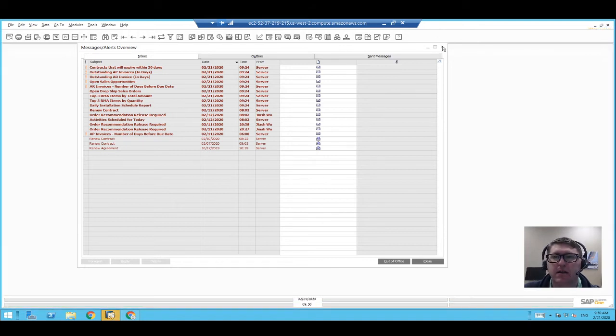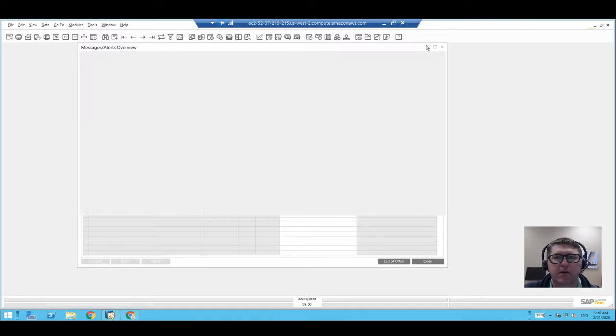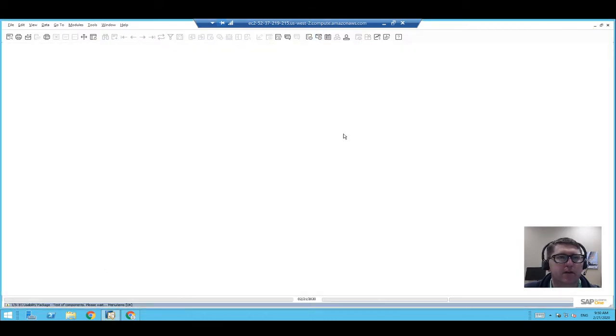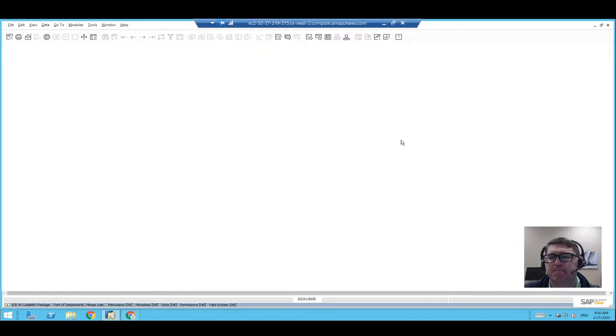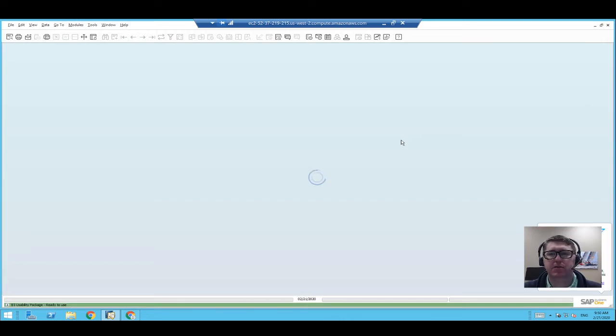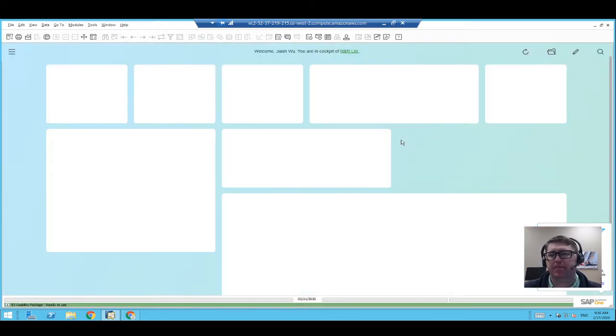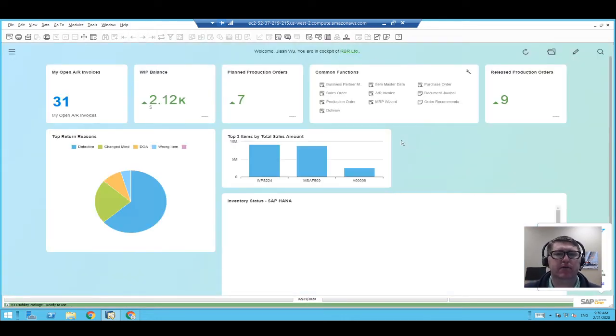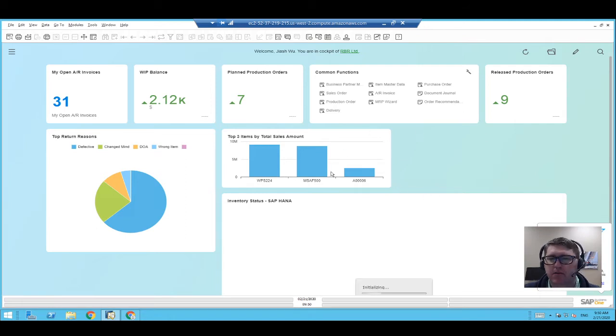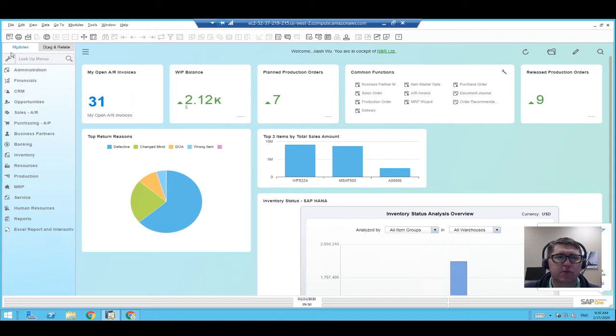Anyway, okay, so we're logging into Business One. We get our messages and alerts popping up here. I'm in the HANA version of Business One and the Fiori cockpit. But again, we won't get into that. That's another video, Fiori versus non-Fiori. Okay, so the focus of today is inventory counting. So I crack my menus open. Where do I go to find this?